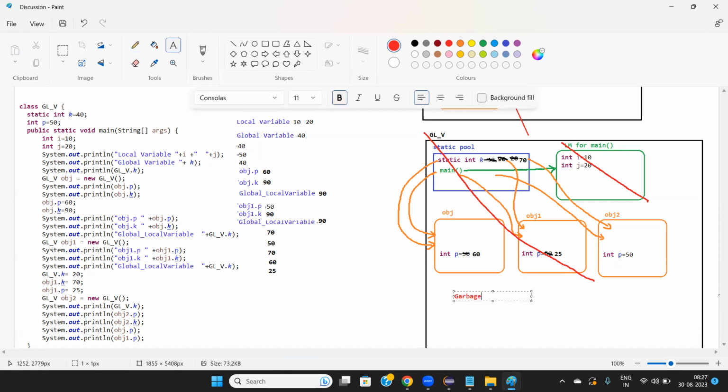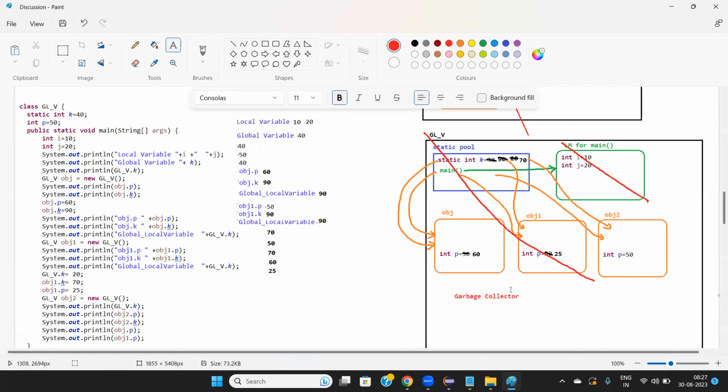By the collector. Okay. So once the execution has been completed, my system will not have any memory. Everything will be deleted. Clear? Okay. So guys, this is a simple topic, a variable.